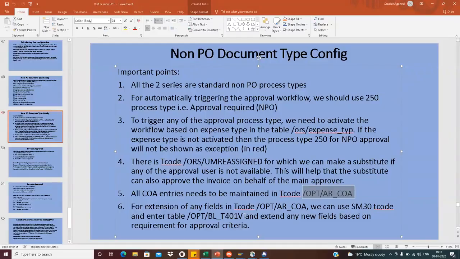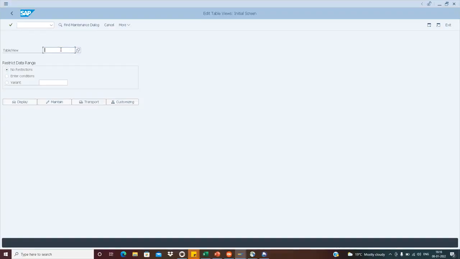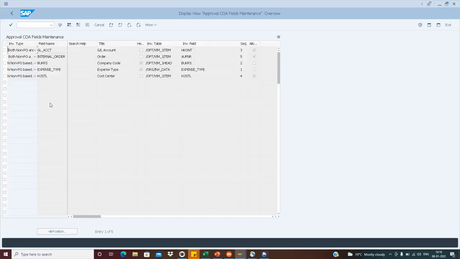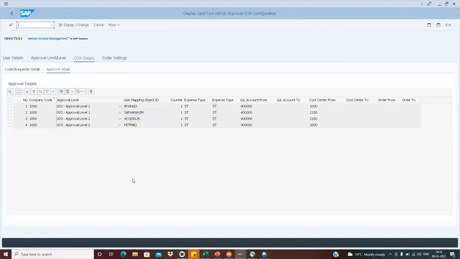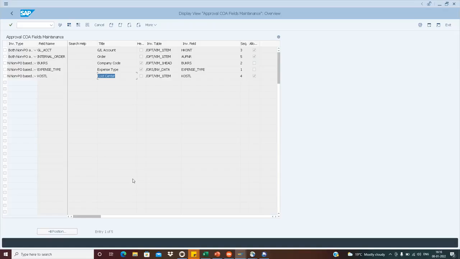So if I go to this table, if you see here, this is how it is coming. Now you can see this is the GL account, this is the order, this is the company code, this is the expense type, and this is the cost center. Those are the tabs coming up.